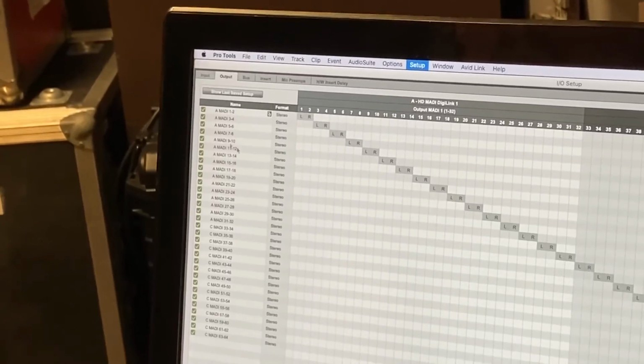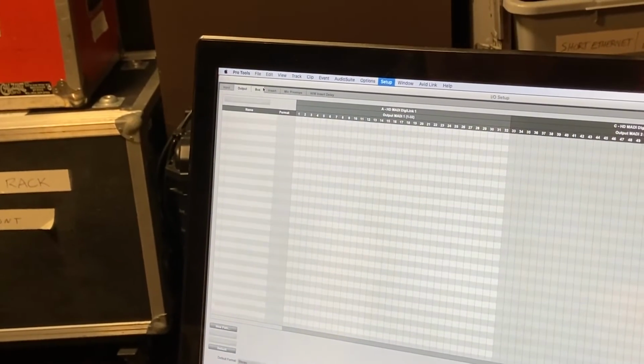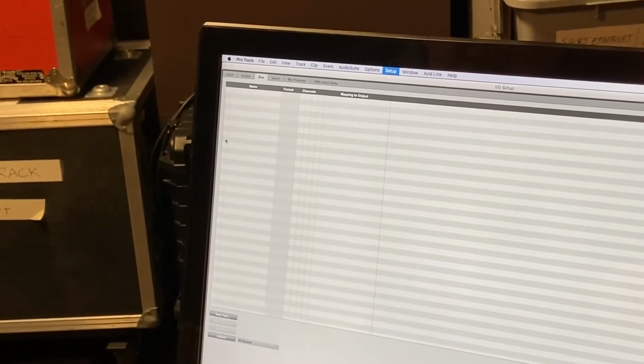Doing the same for outputs. There's another way to select all. Select one and hit Command A. It selects all. Hit delete. They're gone. And then buses. Do the same with buses if you have them.